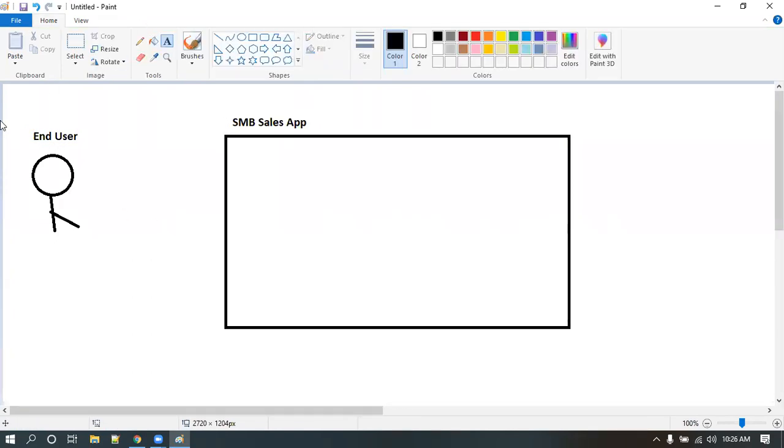Okay, so now the end user has to view this app, right? The end user has to view this app. He has to access this app. How can he access this app? Can you tell me? How is this end user viewing this application?